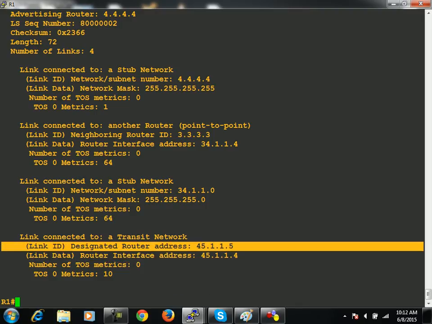Now if you want to see how many routers are there in this transit network, because we don't know, this transit network will be having the IP address of the DR and its own IP address. So it is having its own IP address which is 45.1.1.4, and also the address of the DR which is 45.1.1.5. Now we don't know about DR others, might be that there are multiple DR others over there, we can't say anything right now. We are assuming that we do not have the physical diagram of this topology right now.